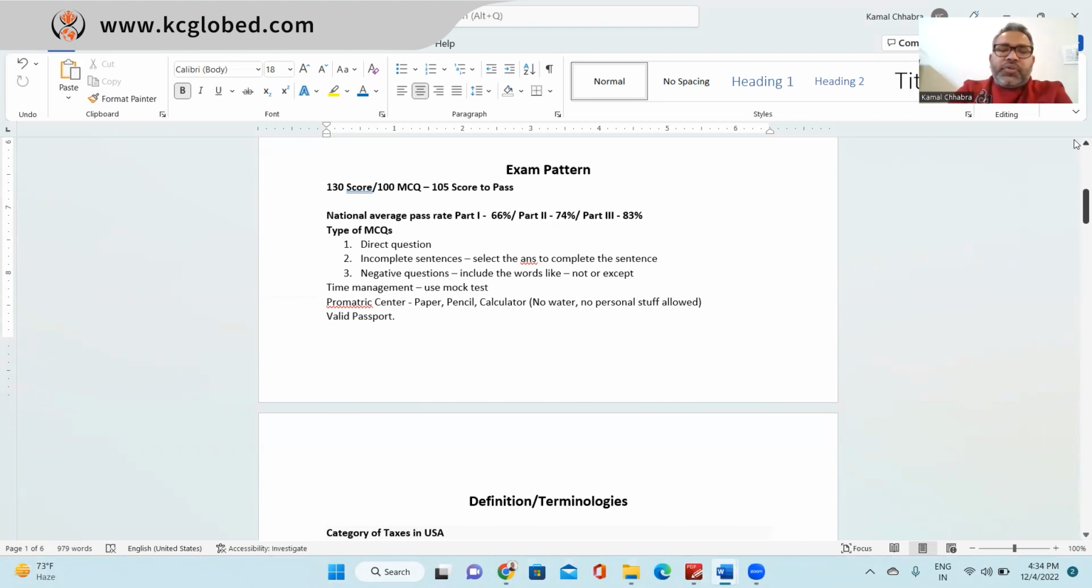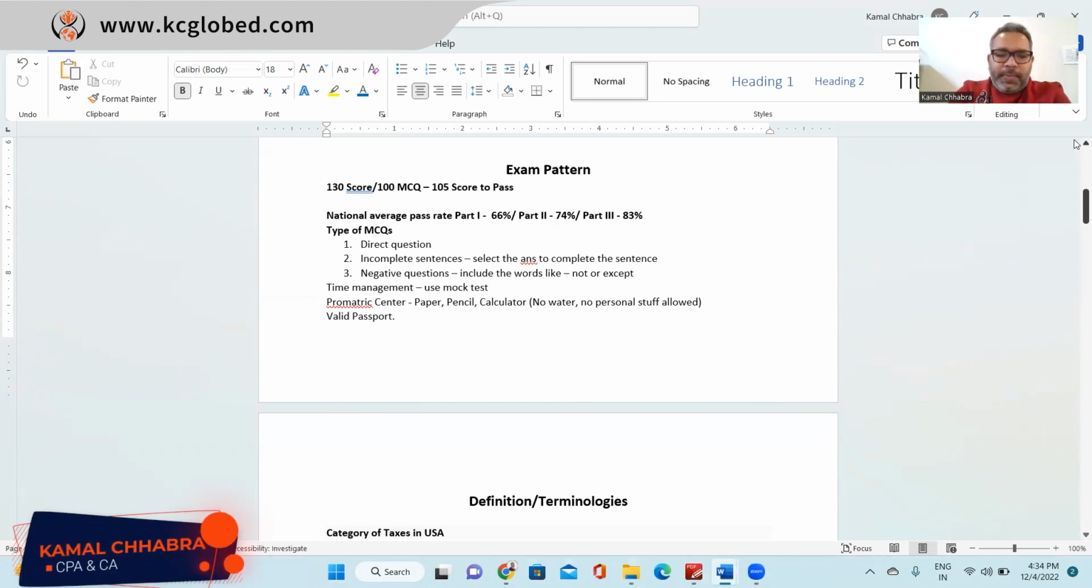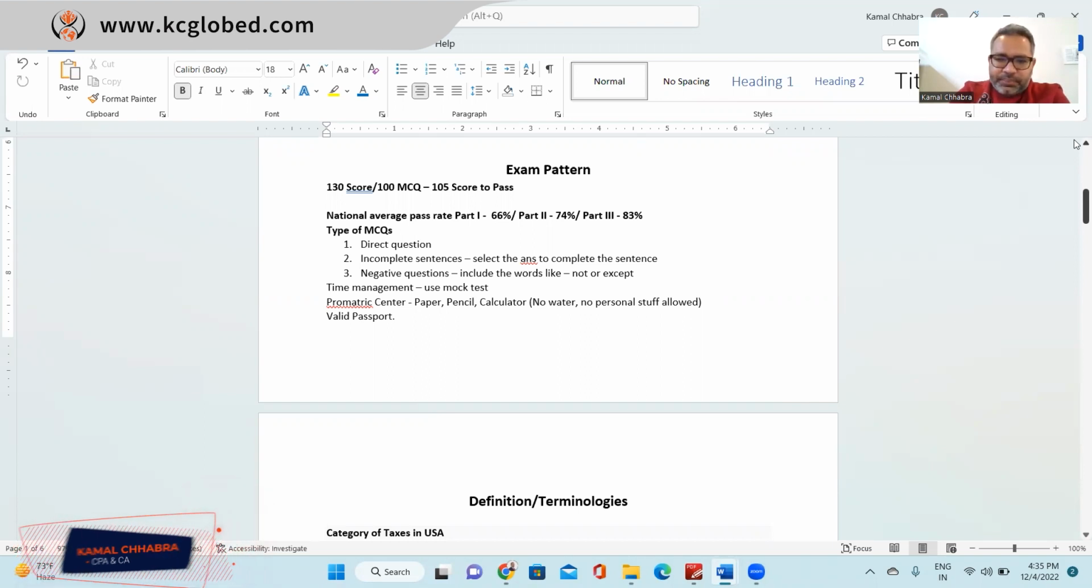Yeah, so the types of multiple choice questions you can expect in the exam are three types. One is a direct question, which is very straightforward, where you can easily understand what the question is asking, the call of the question, and how to respond through the multiple choice options. Second, sometimes you will see a multiple choice question which is an incomplete sentence, and you need to complete the sentence or fill in the blanks. Those fill-in-the-blanks come in the option section, and you need to select the option which is the right fit for the blank, right?